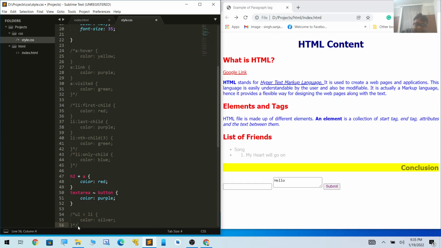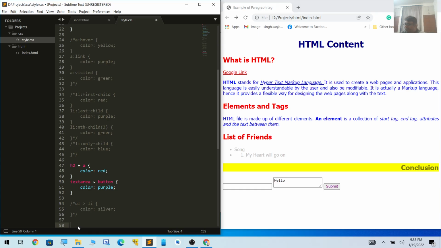Now I do something different. The thing now I would like to do is a descendant type of thing. Descendant means a descendant of UL will be red. Now it's not a direct child, it's a subchild. So UL, this is the child, okay, Li, but a descendant will be a simple space.